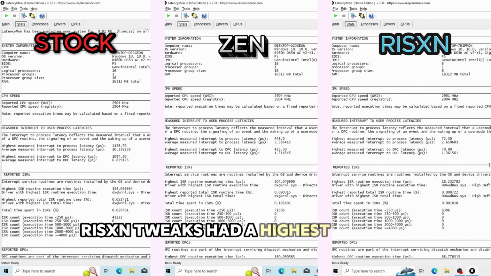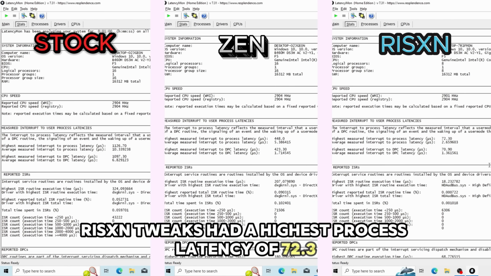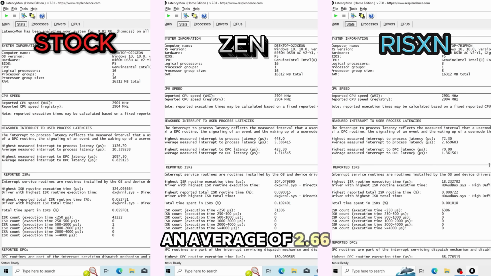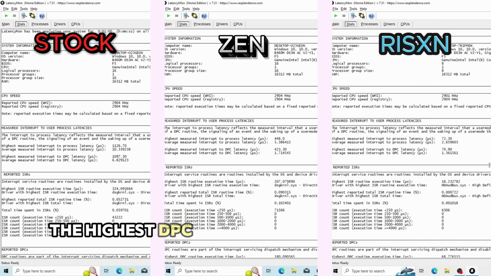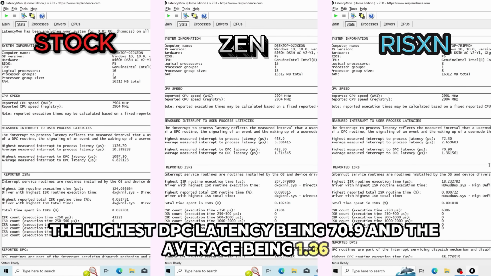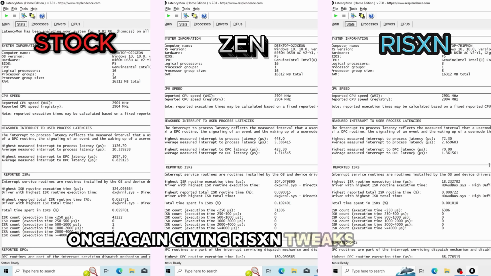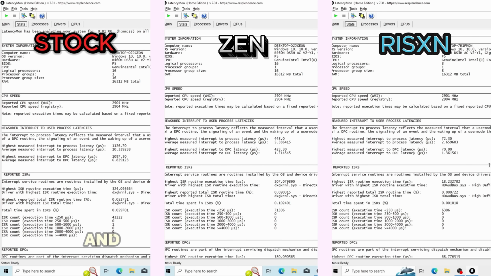Risxn Tweaks had a highest process latency of 72.3, an average of 2.66. The highest DPC latency being 70.9, and the average being 1.36. Once again, giving Risxn Tweaks a point. And yeah, the Zenn Tweaks did lower both process latency of the highest and average, but Risxn just blows it out of the water. Not looking good for Zenn at all.